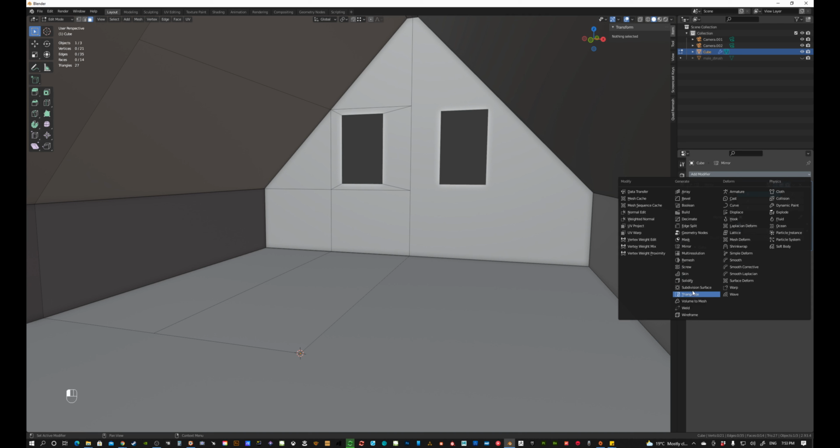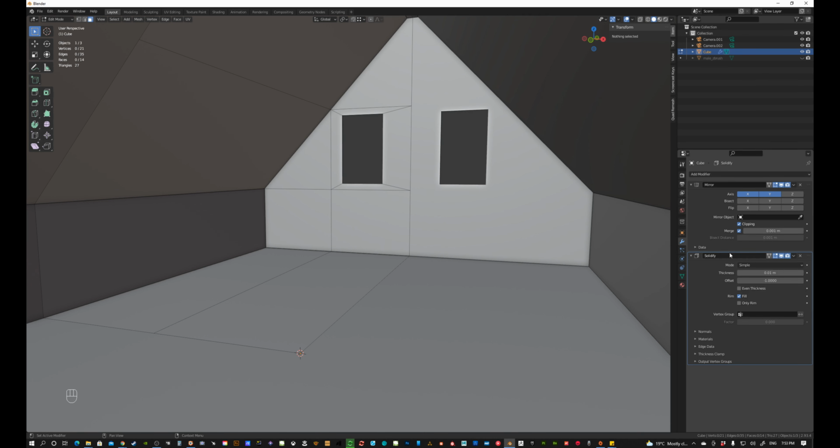Finally, I'll add a solidify modifier to give the walls some thickness. Set the thickness to 0.04 meters and enable even thickness to prevent issues with uneven geometry. This ensures that light coming from outside is blocked, except through the windows.